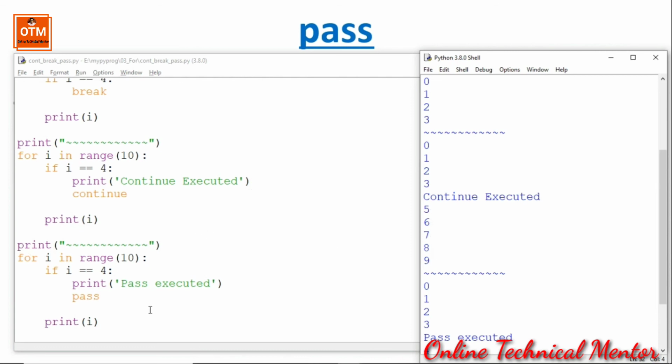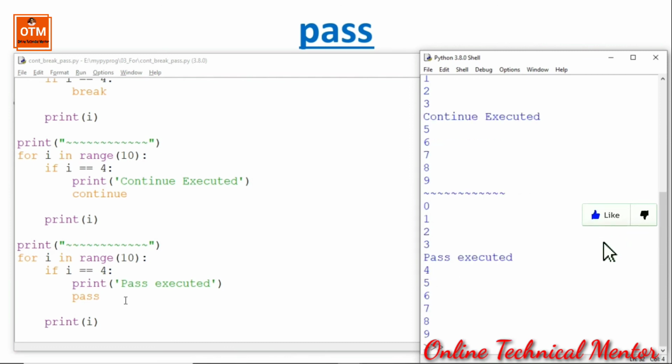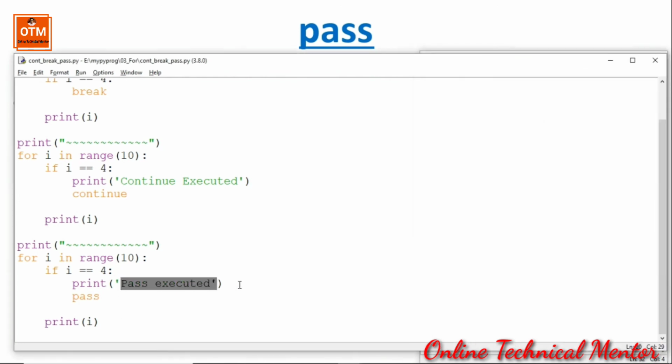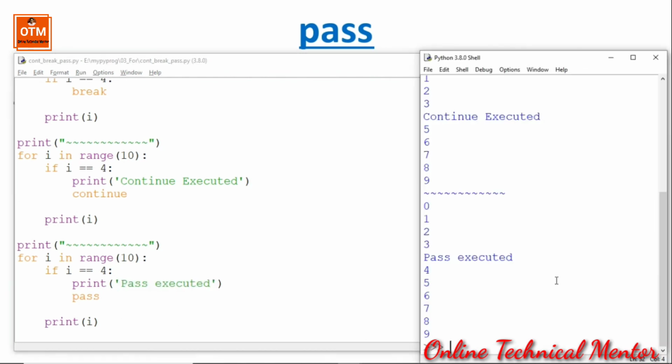And for the last segment where the pass has been written, look at the output. Every value of I has been printed over here along with this line, pass executed. So nothing fruitful has been done in the case of the pass statement.